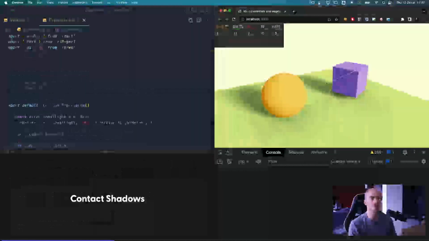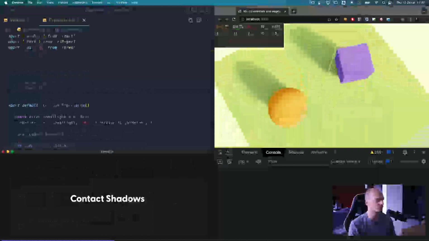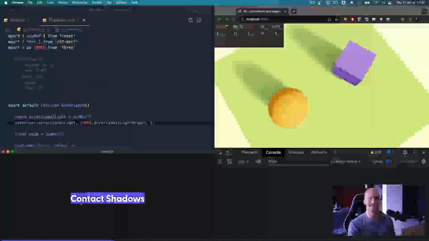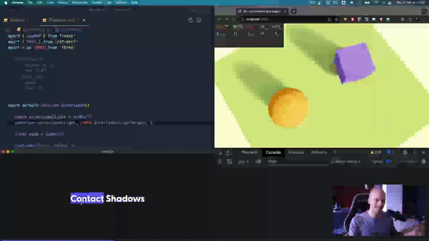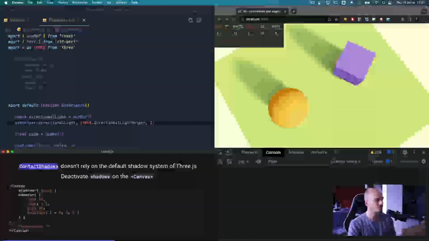It's up to you. Anyway, we're going to remove the accumulative shadows right now, because we have to see a new one, which is the contact shadow. I really like this one. It looks super good. It's not very realistic, but it looks so good. You will see. The contact shadow. Contact shadows don't rely on the default shadow system of Three.js. Yeah, that's a new shadow that doesn't care about your Three.js shadows.